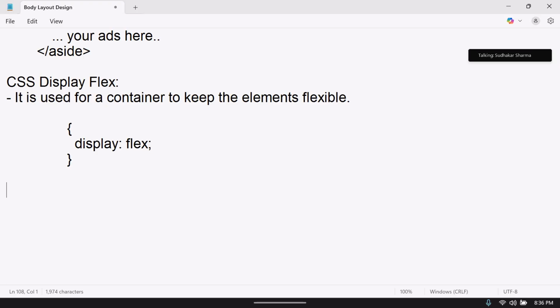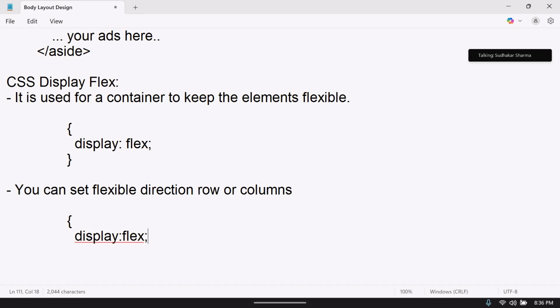Flexible in which direction? Two directions will be there: row wise, column wise. That means horizontally, vertically. So you can set the flexible direction, row or column. That means you have to write like this. One is display flex. After writing display flex, you have to write flex direction, row wise or column wise. You have to define row and column.